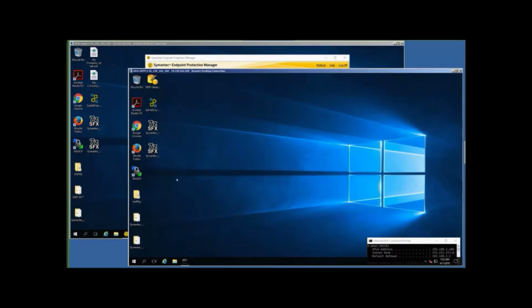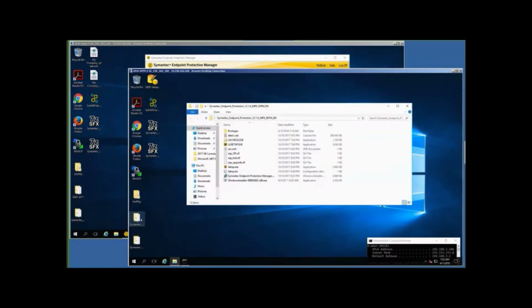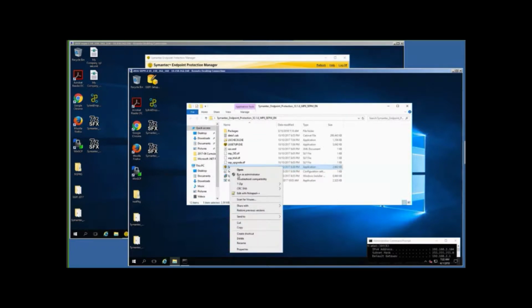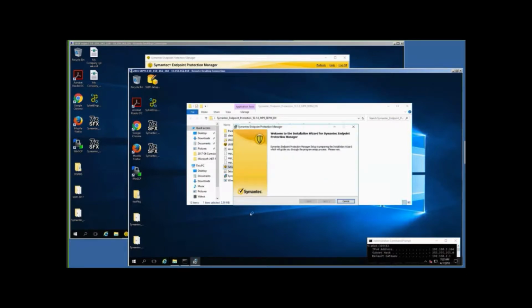And how we're going to start is because replication can only take place between the same version of SEP. We're going to find our SEP 12 MP9 SEPM install, and we'll start this going. We will right click on the setup, run as administrator, and for a lot of this we're going to skip ahead and pick it up when we get into the configuration manager.